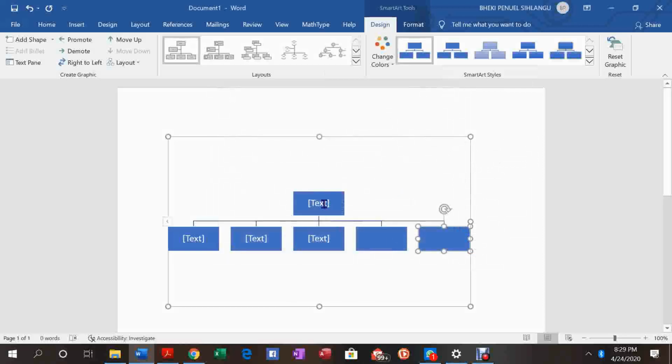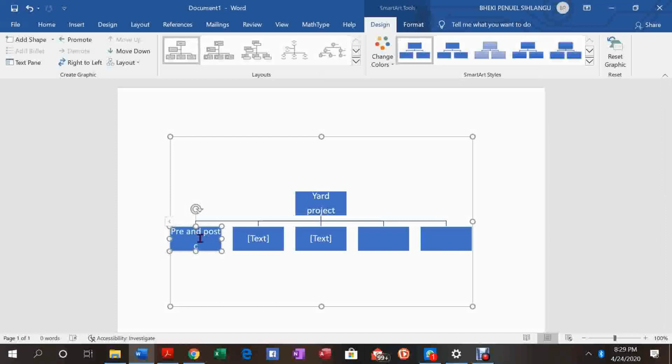Then I'm gonna type the project name here. I'm gonna call it Yard Project. There we go. Then I'm gonna come to this one. I'm gonna type pre and post cleanup.